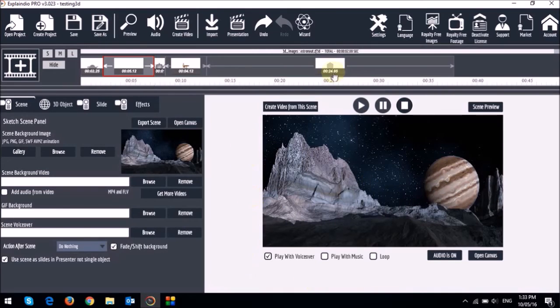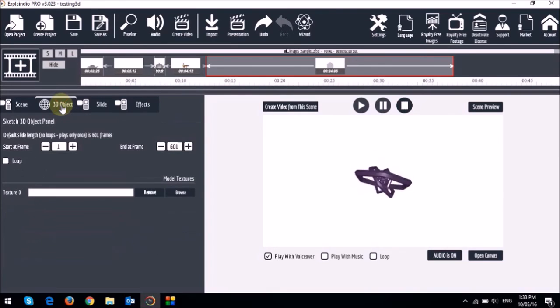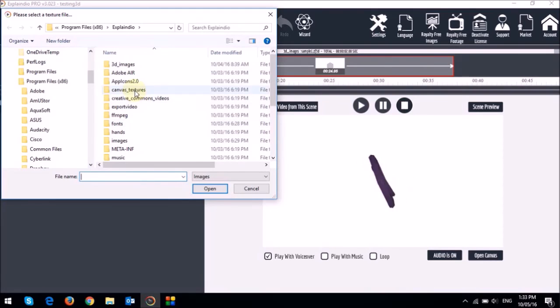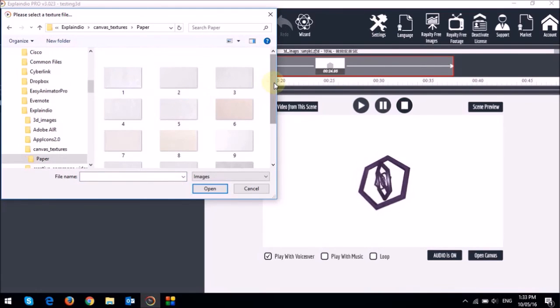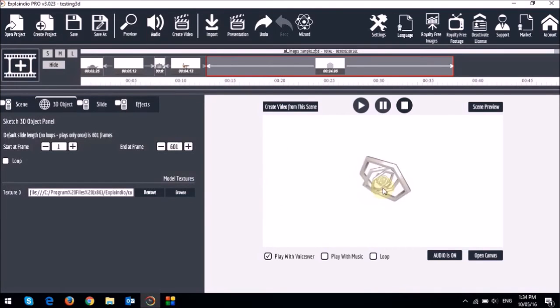Let me show you one more example. Here again, this is a 3D animation that you would have also received with the Explaindio as one of the sample files. And if I go to the 3D object tab, you will notice that there is a textures box right here. And what that allows you to do is to change the color or apply a texture to this animation or 3D image. As you can see, this one is kind of purplish. And if I browse through one of my backgrounds or textures, you can apply whatever you want to. For this example, I'm just going to apply one of these ones here. And as you can see now, the color has changed.